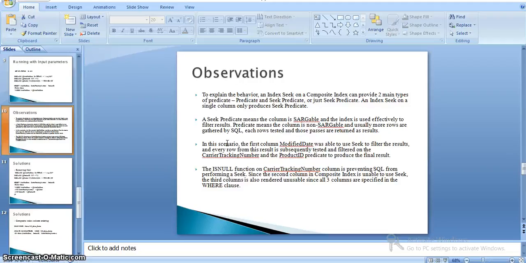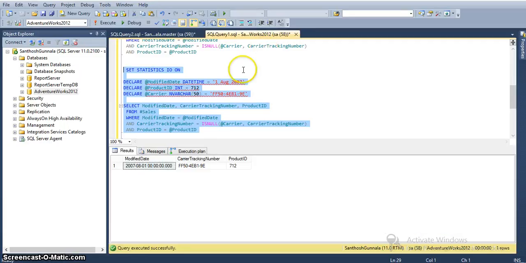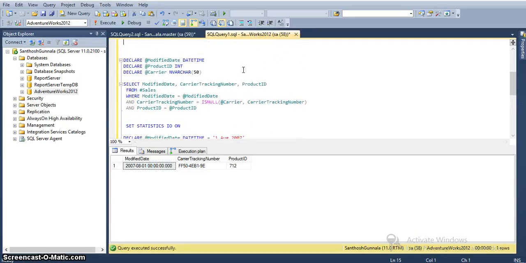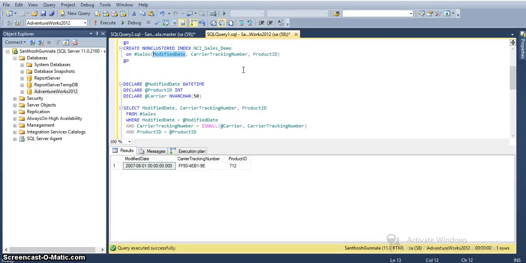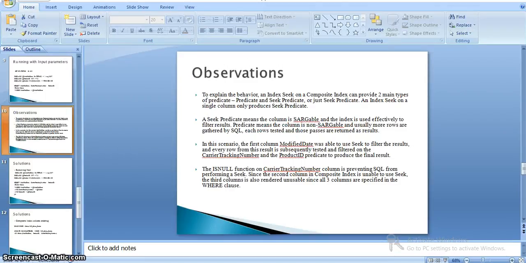And in our current scenario, the first column is the modified date. So see this modified date. This is the modified date that we have in our non-clustered index, and the same modified date is filtered first in our where clause. So the first column, modified date, was able to use seek to filter the results, and every row from this result is subsequently tested and filtered on the carrier tracking number and the product ID predicate to produce the final result.